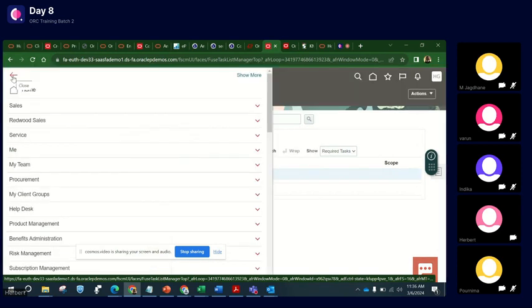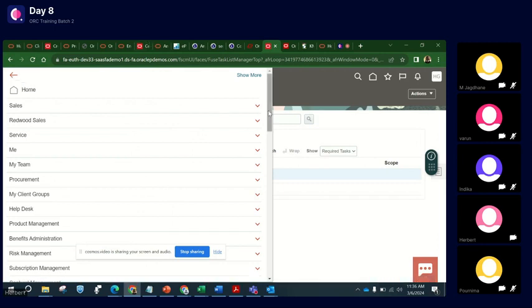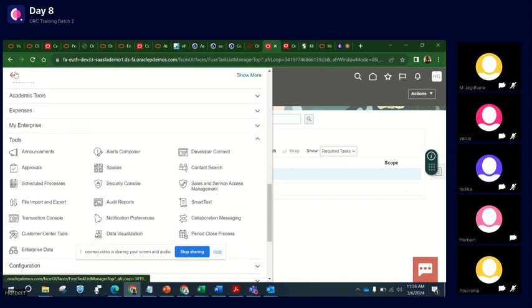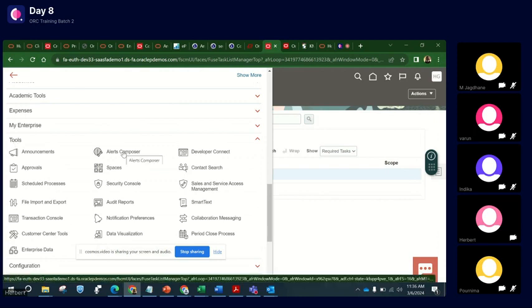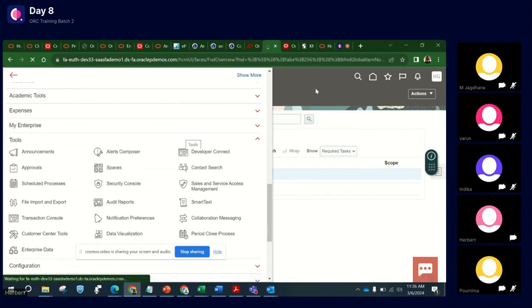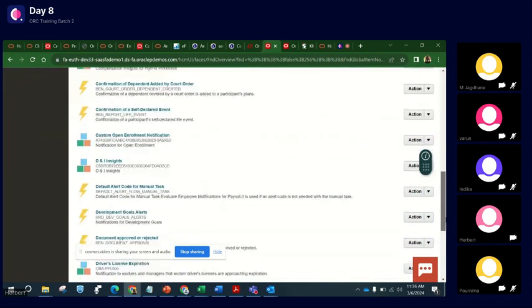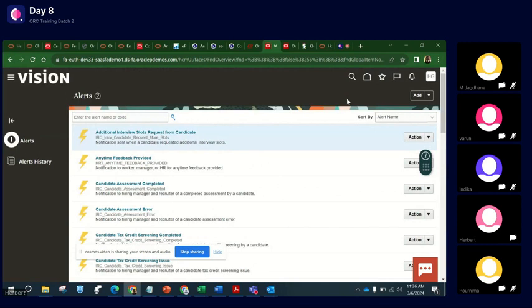So these notifications or alerts are controlled by, if you want to set them up, you'll have to go down to tools on the hamburger menu at the left corner. After you log in, go to tools, click on alerts composer. This will take you to this alerts module where you can do several things. Here you see a list of alerts that are out of the box. You can create your own custom alert by using this add button here. We'll come to that in a few minutes.